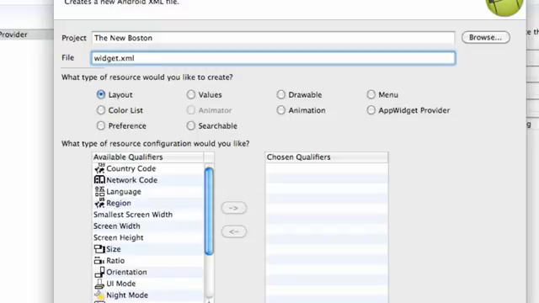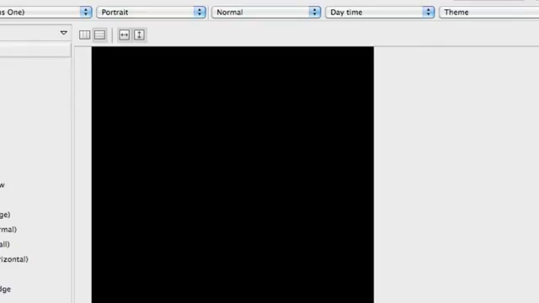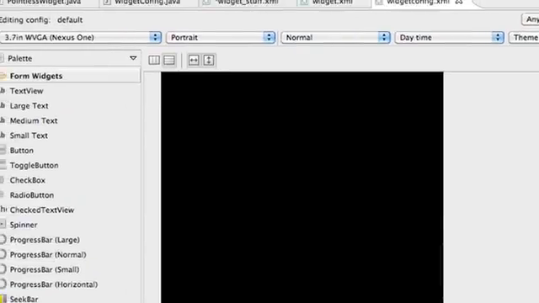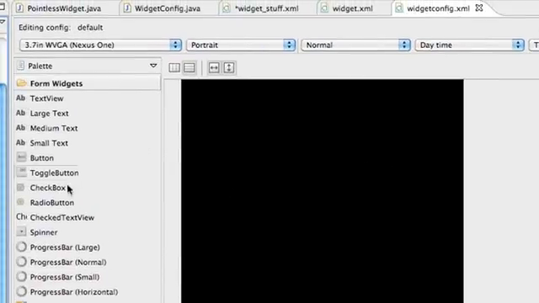Hit finish. And we also want to set up a layout for our configure class. So we're also going to say a new XML file as well. Call this widget config.xml. Again, a layout, and finish. So first, let's develop our configure XML file.